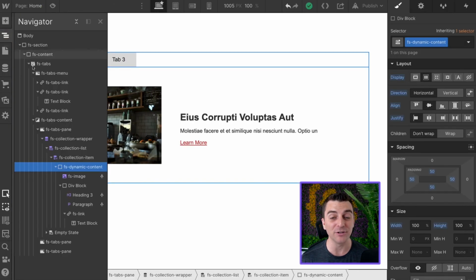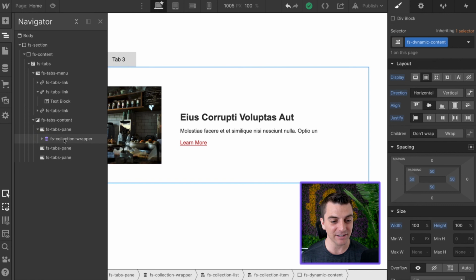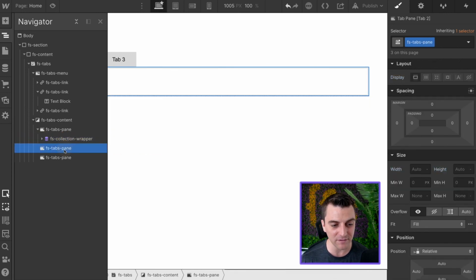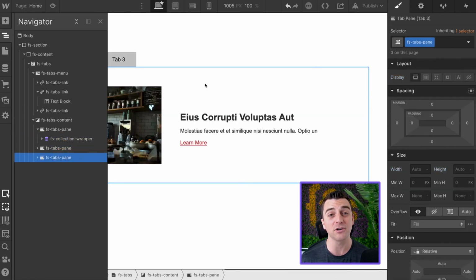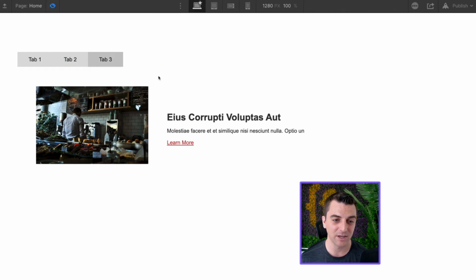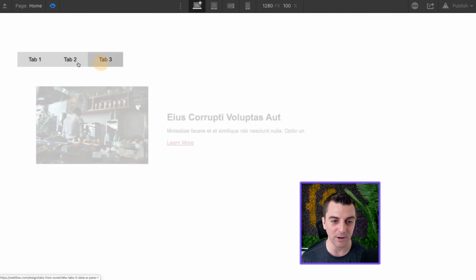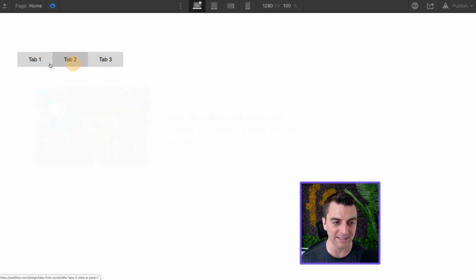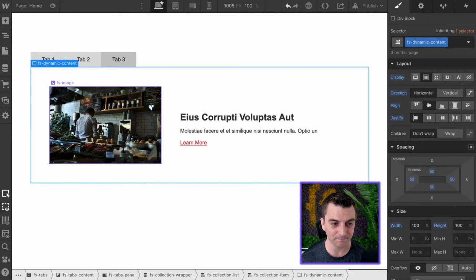Now, let's go and duplicate this collection list wrapper into each of these panes, and let's make sure that all of them look good together. So we have tab 1, 2, and 3. Perfect. This is exactly what we want.